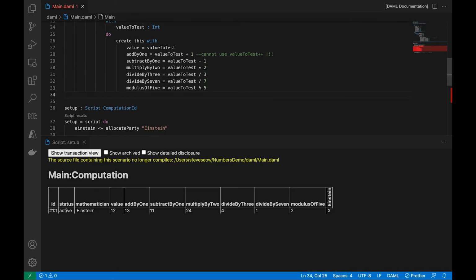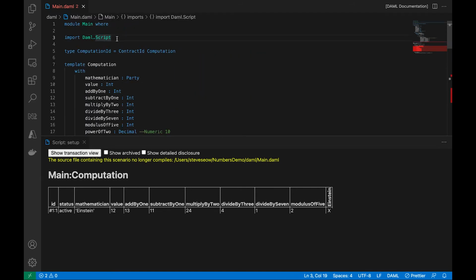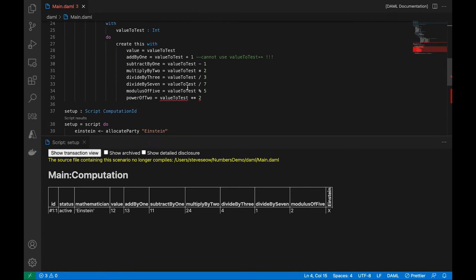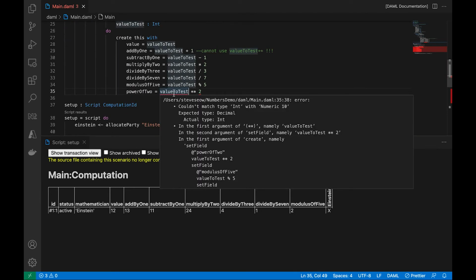Now in the do block, let's add those two lines, power of 2. We're gonna take the value and raise it to the power of 2. But we can run into a problem. It will say it doesn't recognize the star operator. This is because we have not imported the DA.Math library. So let's go ahead and do that.